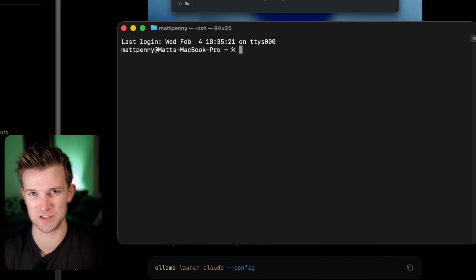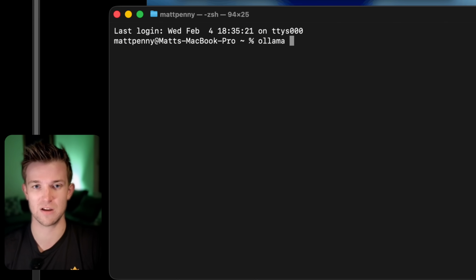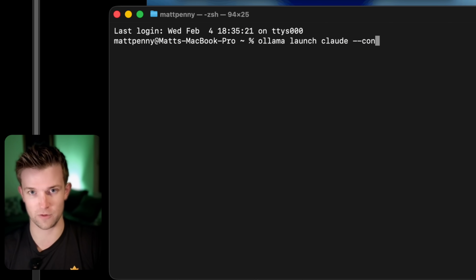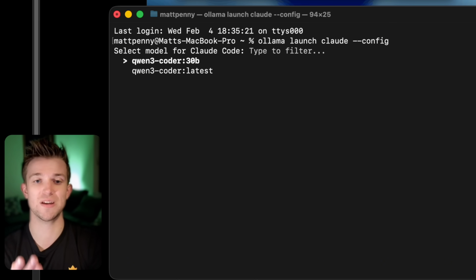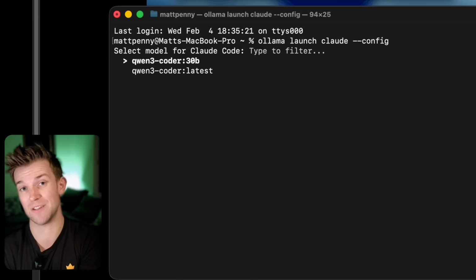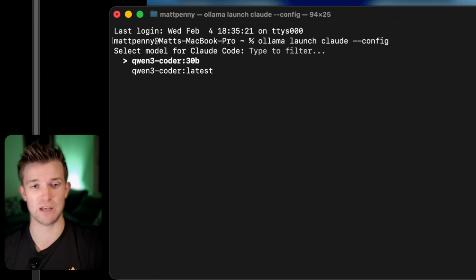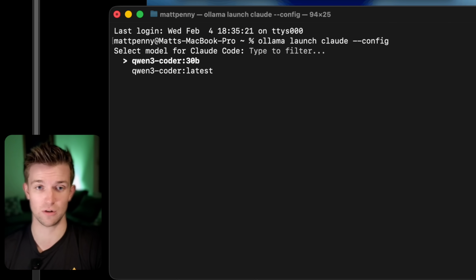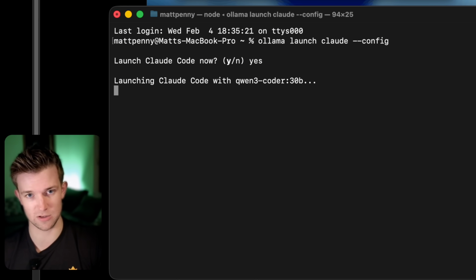Then once you do have Claude installed, we're going to be able to run this line, which will make everything magically work, which is ollama launch claude, and then we need the flag of config in there. Send that off, and then it's going to show you the models that you have installed. So I only have one model installed, which is Qwen3 Coder 30 billion. It has two names because it's also the latest version of Qwen3 Coder, but I'm going to select this one, and it says, do you want to launch Claude Code now? And I'm going to say, yes, please.